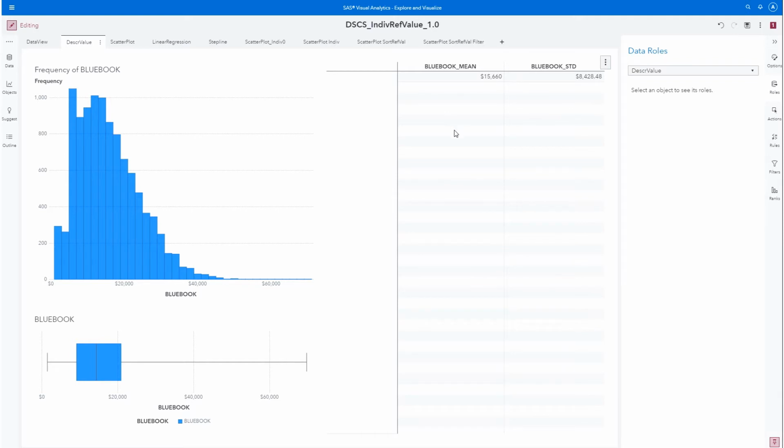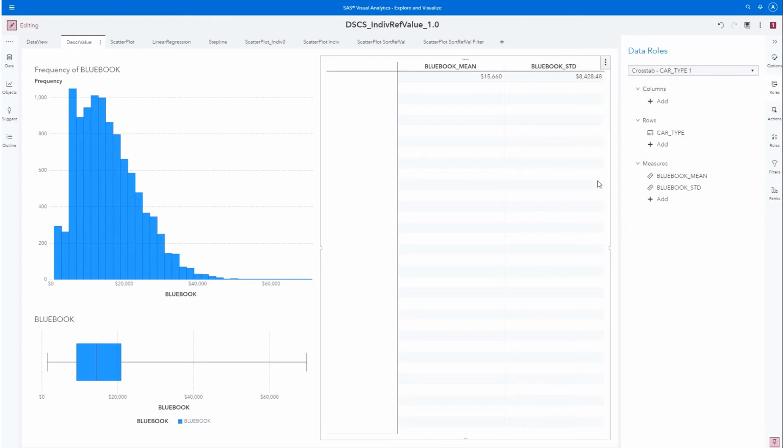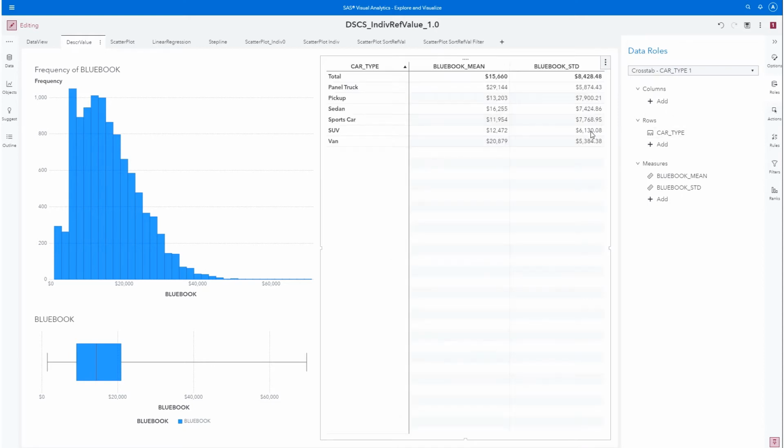Let's go back to our analysis that we created earlier, and we see that we have here the Blue Book mean and the Blue Book standard deviation. So what happens if we would now like to subgroup this analysis, for example, in the rows for car type? Maybe some car types per definition are more expensive, others are less expensive. So if we add here the variable car type, we see that the total of 15,000 is quite different based on different car types. So the vans are more expensive, also the panel trucks, and others like the pickups and the SUVs are less expensive than the average.